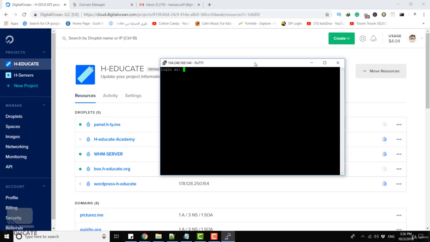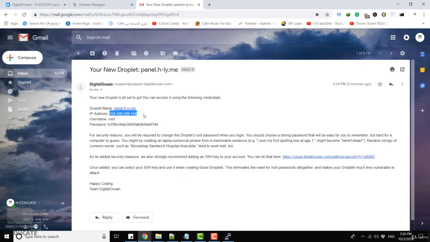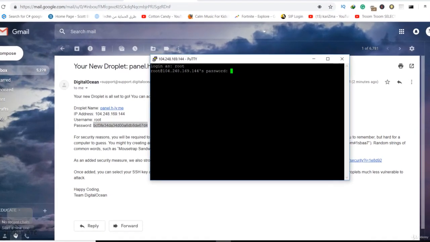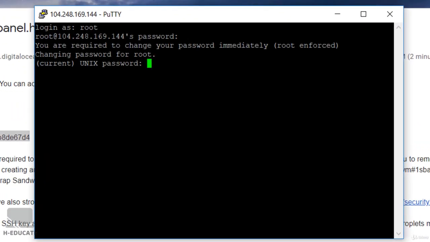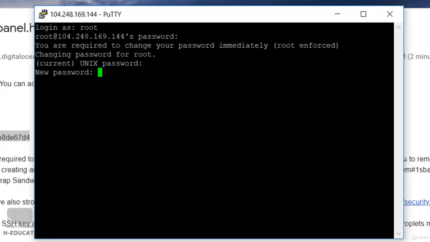The default username is root, and the password will be sent to your email address. So this is my email. You can see this is DigitalOcean, and this is my IP address, this is root, and this is the password. I will copy it and paste it here, and it will immediately ask you to reset your password. So enter the current password, then enter your new password for this machine. Retype it again, and here we are. We are logged in to our CentOS machine.